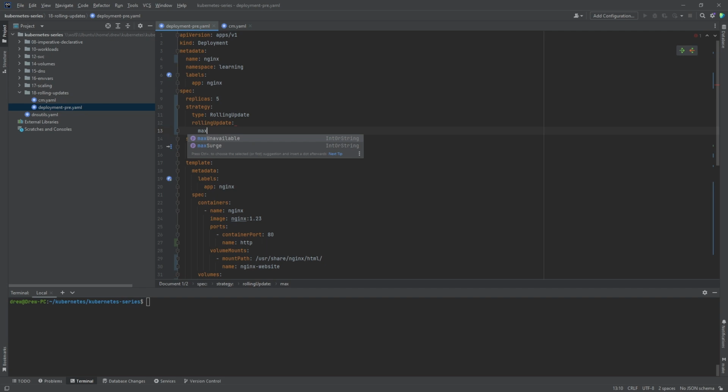So for example, if you set this to 30%, or like I say 5 in that case, then the old replica set would be scaled down to 70% of the desired pods immediately when the rolling update starts. Okay, so you would drop down that much.